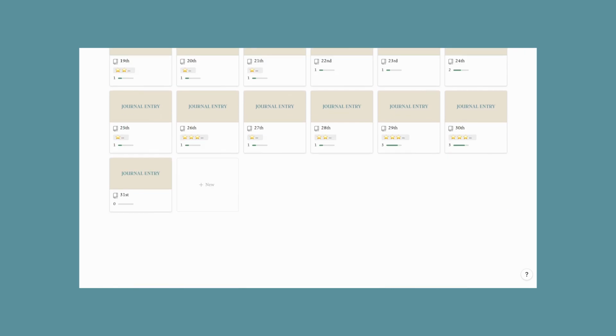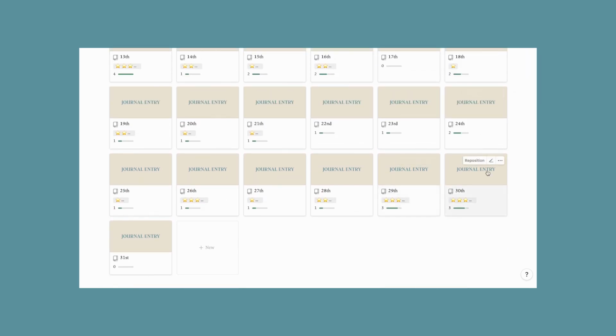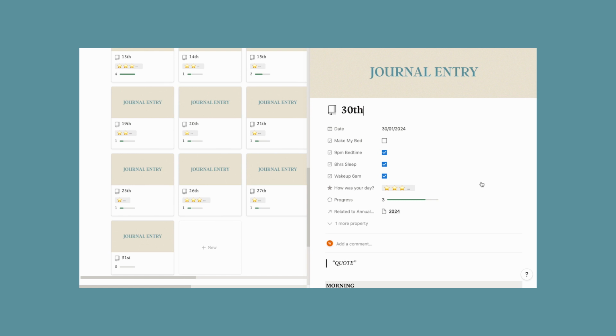Let me show you what a journal entry looks like. We will go into the 30th of January. So the first thing that I like to do is edit out the name so that it says the day. You can actually edit this to say anything that you want, because you do have a date option below. Personally, I just like the date as the title from the gallery view. If you decide to put the date as the title, you still have to change the date to the correct date so that everything falls in order. So make sure that you update your date property.